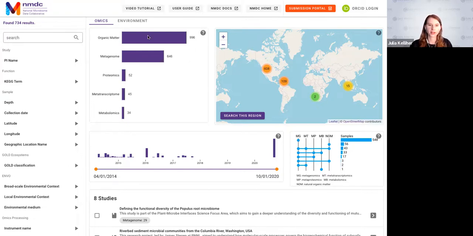Perfect, thank you, Marissa. So this is just a super brief overview of the NMDC data portal. You can see that we have data from all of these different omics types. And this is a really interactive portal too. This is part of our commitment to FAIR data.